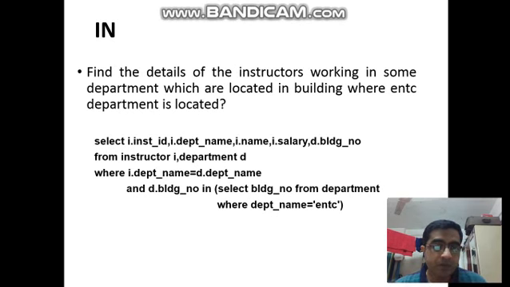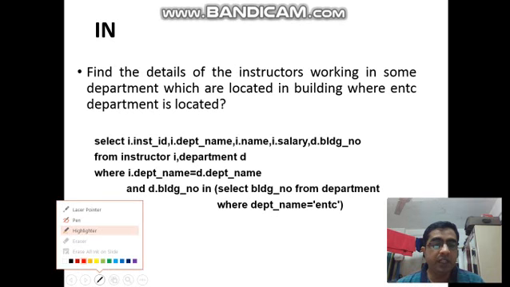Here I and D, which are used as the short forms of instructor and department, are known as tuple variables. As the primary and foreign key constraints are defined on these two tables, there is a need to provide the equivalence condition for the natural join, that is I.department_name is equal to D.department_name. That is the valid equivalence condition. Then the second condition is that the building number should be the same as that of the ENTC department. Here we have used the IN keyword.